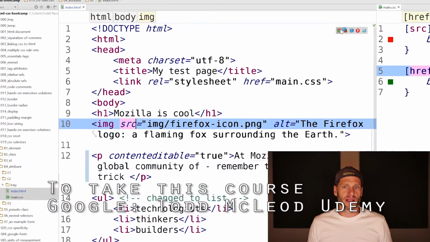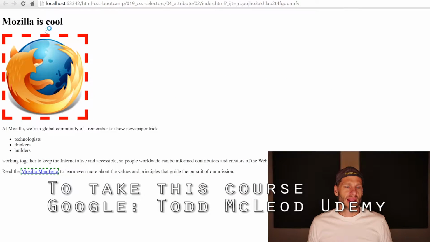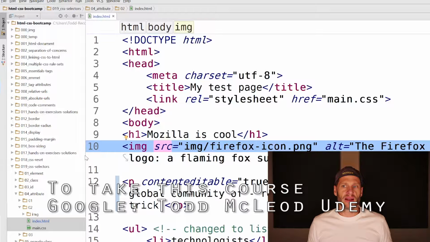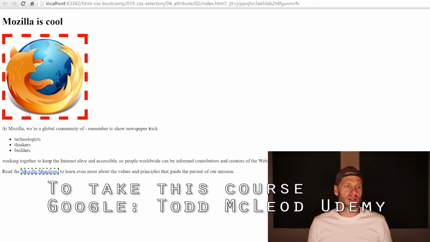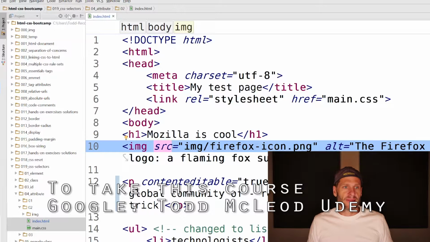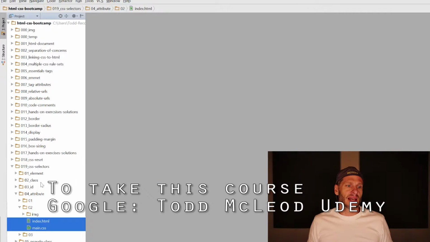So let's preview this page and take a look at it. This one is red and this one is green. Red tells me the image uses the source attribute, and the anchor tag uses the href attribute. So you can see how we've selected attributes. Pretty cool.